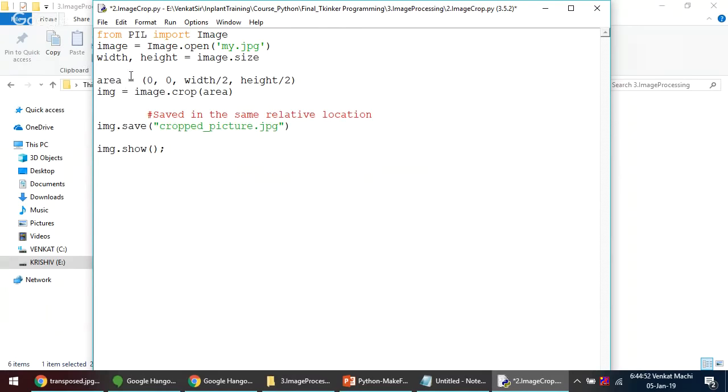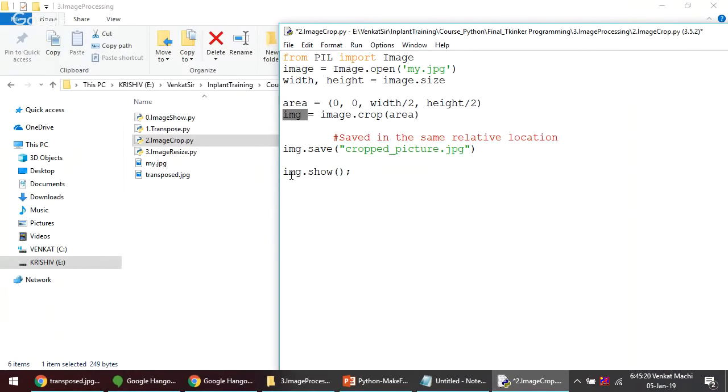I'm trying to make a variable area which is of size 0 comma 0, width divided by 2, and height divided by 2. And I'm trying to crop the image. I got my image, my.jpg. I crop it. This is another functionality available in the PIL library. Once we give it, we get a new image. This is my original image and this is the cropped image. I saved it here as cropped venkat.jpg.